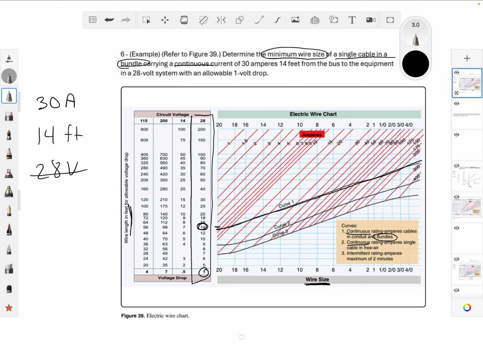All right, and finally we have 14 feet. We know that's going to be on this column here. So we know anything down here, we're not going to be able to use it because it's underneath the curve, right? Perfect. And then finally we have 30 amps. So here's our 30 amps. So 30 amps goes here.